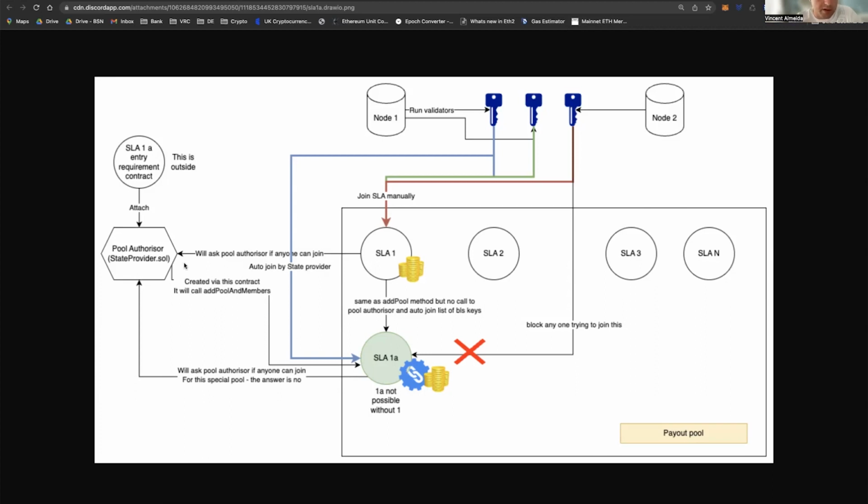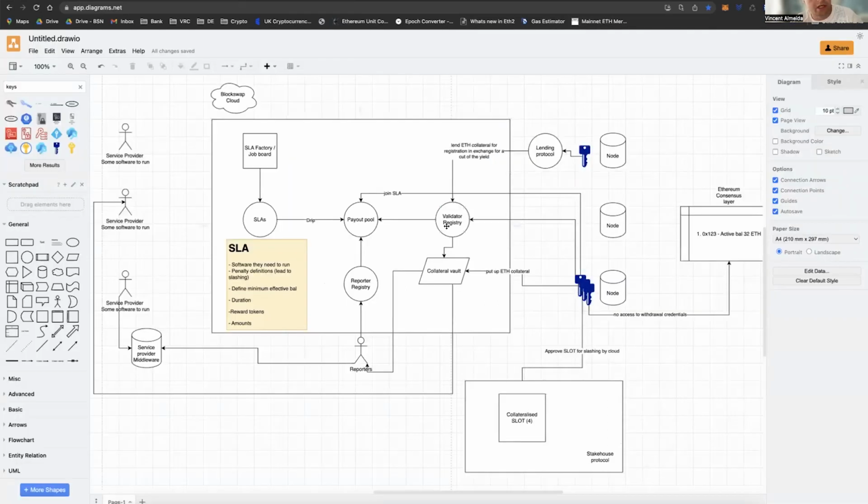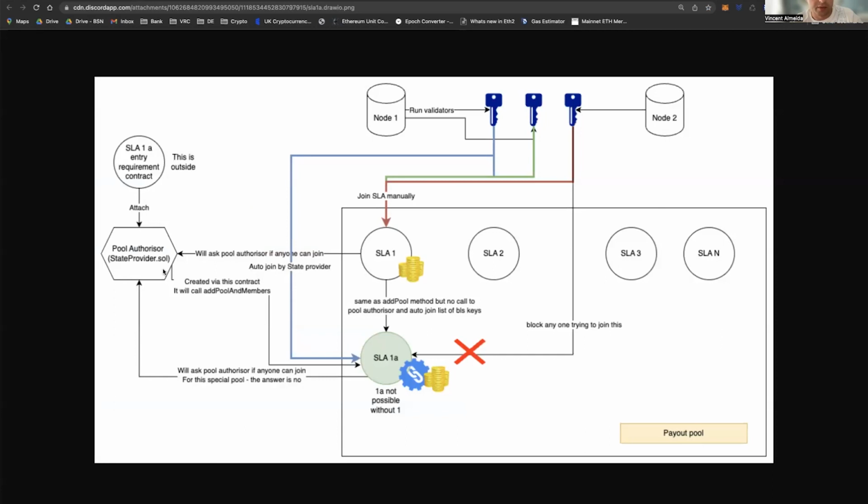We have this concept of a pool authorizer. So let's say you're registered in the validator registry. Now you've got access to potentially join SLAs. When you try and join an SLA, that will trigger an SLA's pool authorizer contract, which checks whether a user's BLS key is eligible for joining the SLA, and it can have simple requirements. That can be a capacity, a maximum number of validators that can register. It can be, like I said, effective balance requirements. There can be other criteria. But if the pool authorizer says they can join, they'll join that pool.